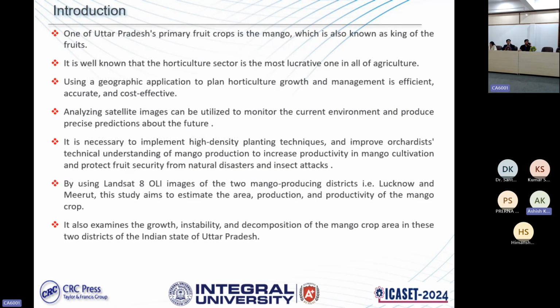In the introduction, mango is one of the major fruit crops of Uttar Pradesh, and it is well known. It is also known as the king of the fruits. These horticultural crops are very beneficial crops among all agricultural commodities. Using geographic applications to plan horticulture growth and management is efficient, accurate, and cost effective. Applying satellite images can be utilized to monitor the current environment and produce precise predictions about the future.